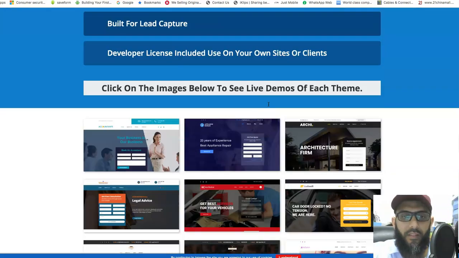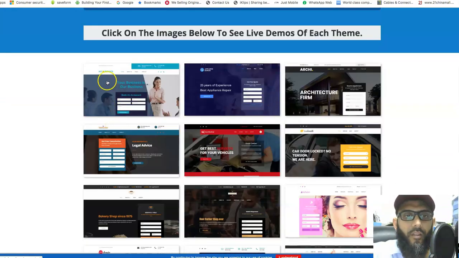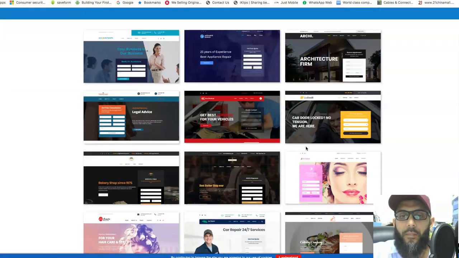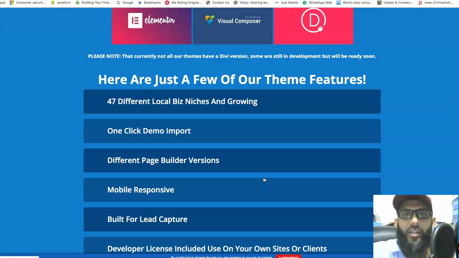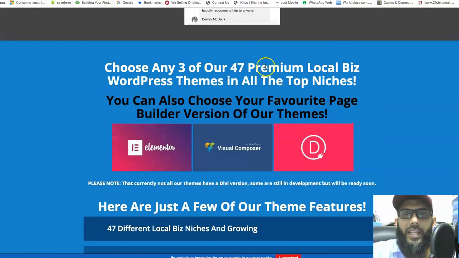I think it's over here. You can see this. Just imagine accountants, architecture, locksmith. Imagine car repair. There's umpty number of businesses. If you come into local industry, there are around 47 themes they're giving.